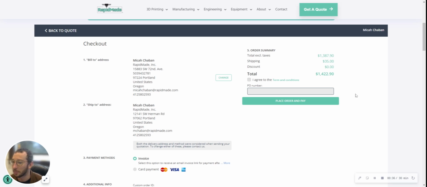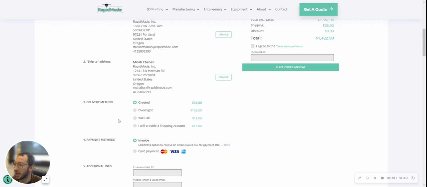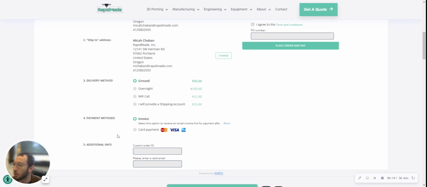There's a couple important points you'd want to consider from this page. First, that your bill to and ship to addresses are correct. Pretty obvious. You can also set your shipping method, your delivery method. We offer a wide range of options, including will call for Oregon and Washington customers. We have a couple different payment methods for you.